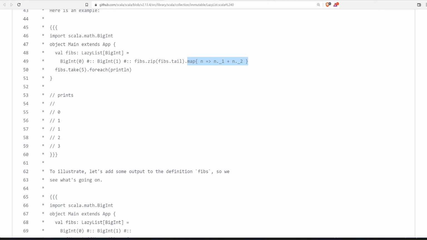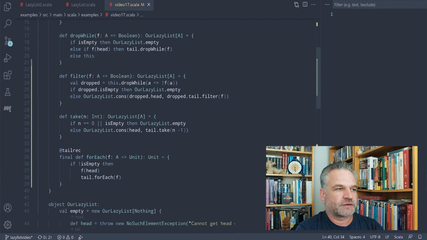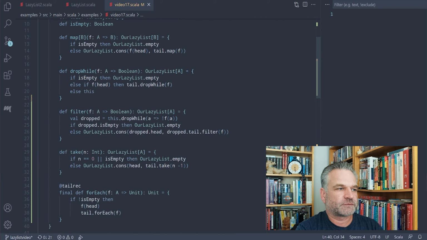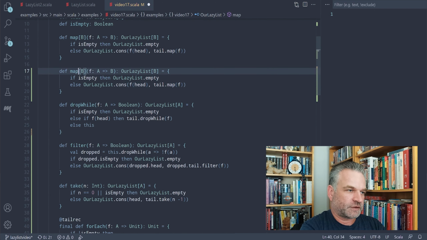So anyway, let's look at what we need for this. We've already got the syntax, so that's going to be fine. We don't have zip, we do have tail, and we do have map. And we do have take, and we do have forEach. So in order to make this work, we need to go ahead and implement zip. Okay, so zip is very similar to map. So let's copy map as a starting point. Change the name to zip. And zip takes another list as a parameter.